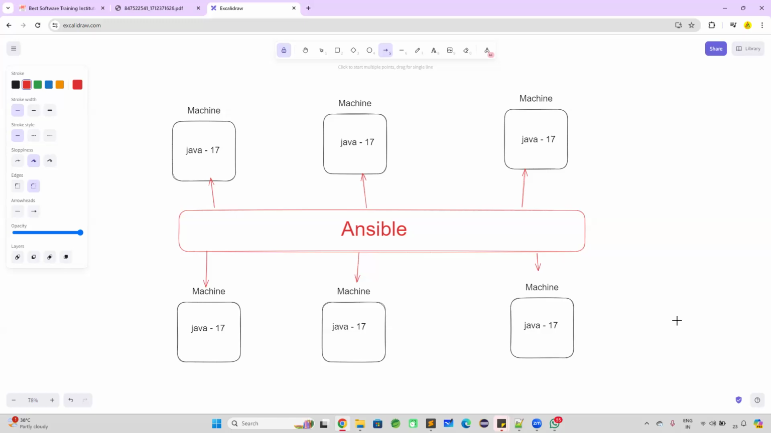For example, the client has changed our requirement. Client told them Java 17 is outdated, Java 20 is the latest. Let us use Java 20 for the project. I will tell Ansible, uninstall Java 17, install Java 20. Within a fraction of milliseconds, Ansible will complete that task. That is called configuration management.